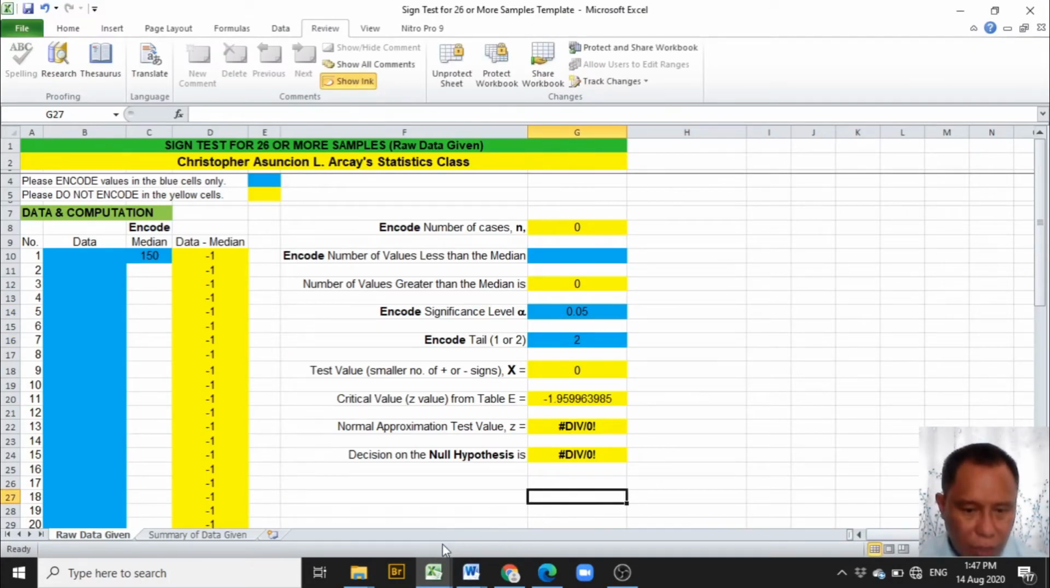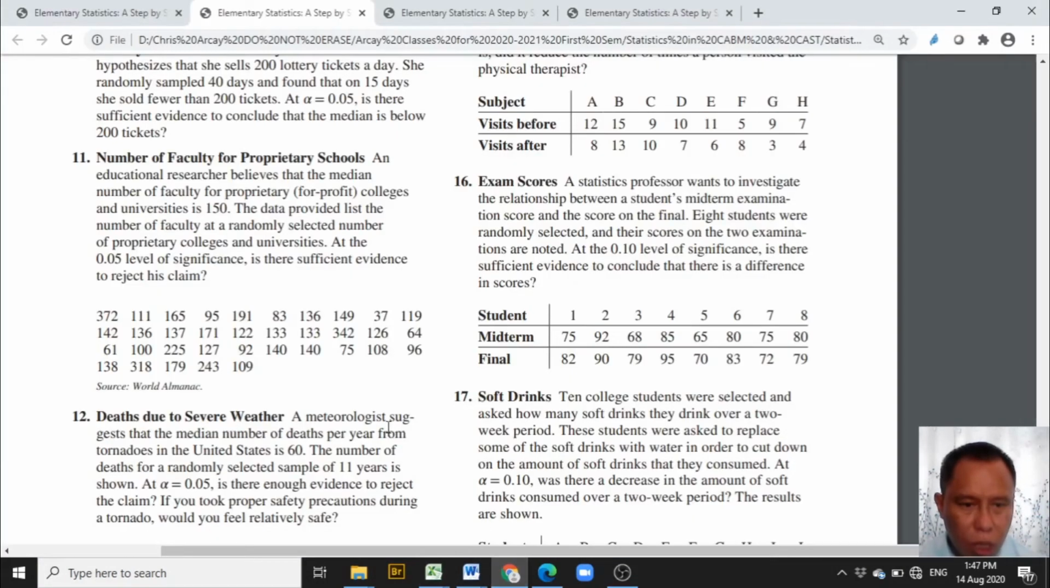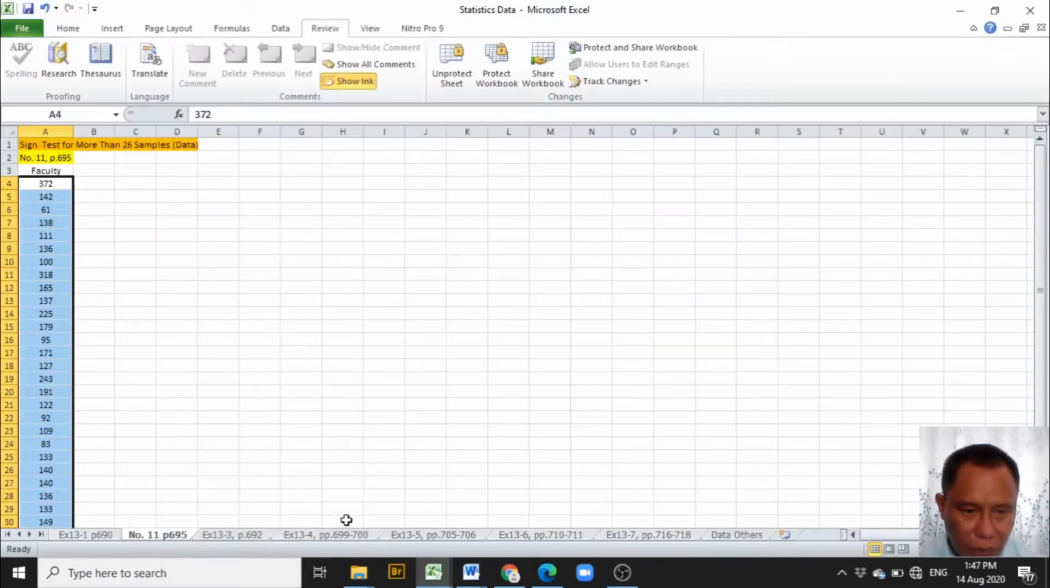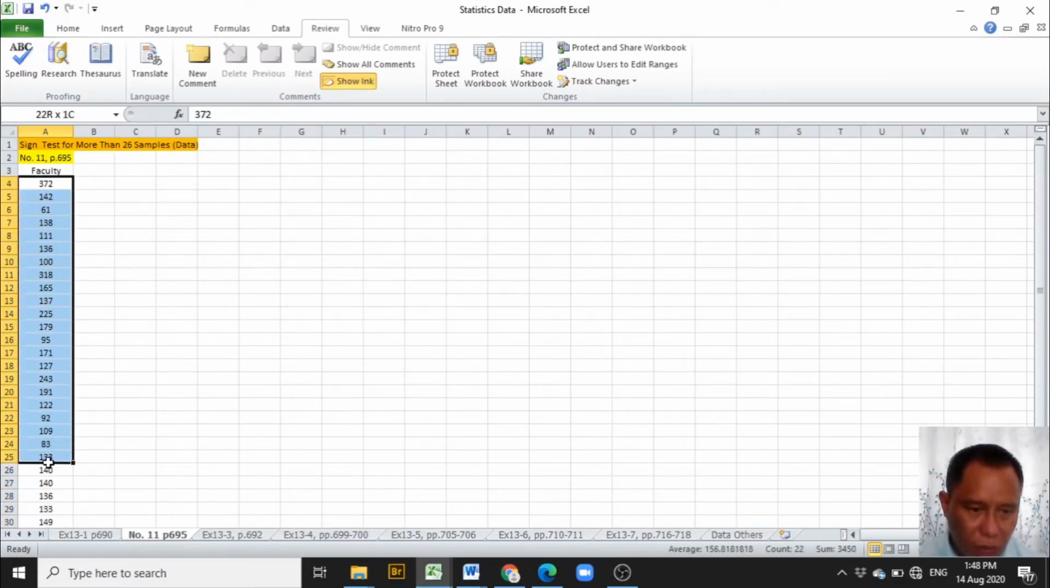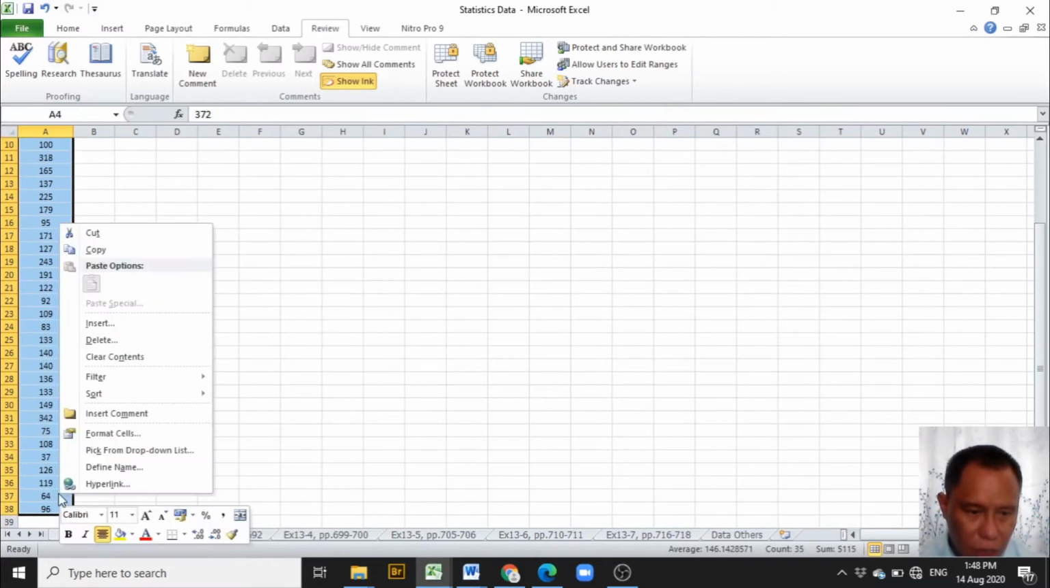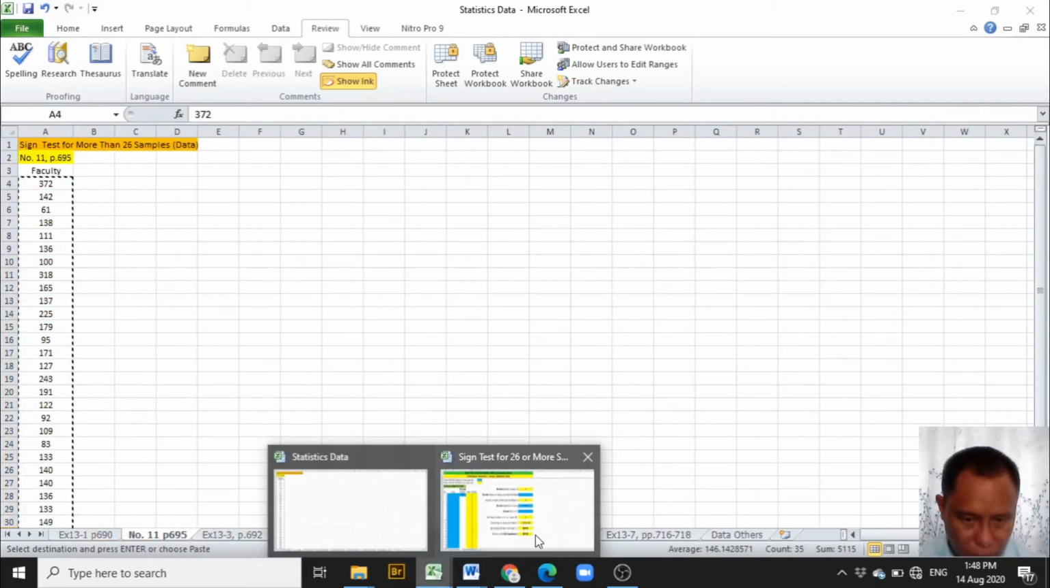Now, this is the time that we are going to encode the data in number 11. I have my data here encoded previously. What I'm going to do is just copy and paste these values in the Excel template.